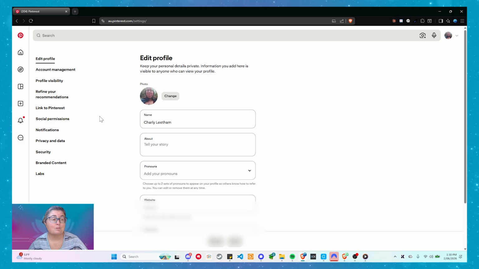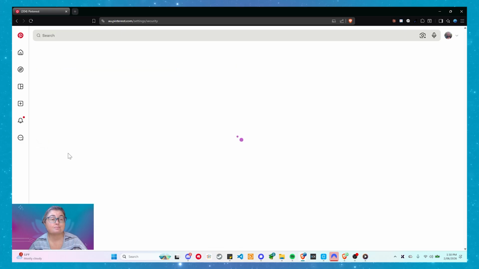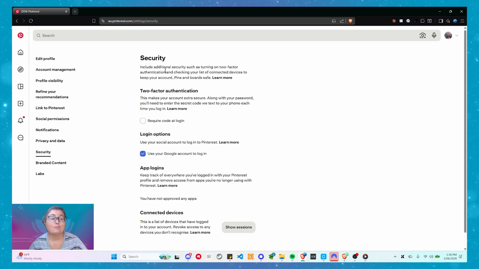The other thing we want to check is our security. Click on security. From security, you can do two-factor authentication, which requires a code at login. We can ignore that for now. We're just going to look at these login options, and you'll see I've got the option to use your Google account to log in. To disconnect it, all I need to do is uncheck that box. However, I also want to make sure I know what my username and password is so that I can log in again later.